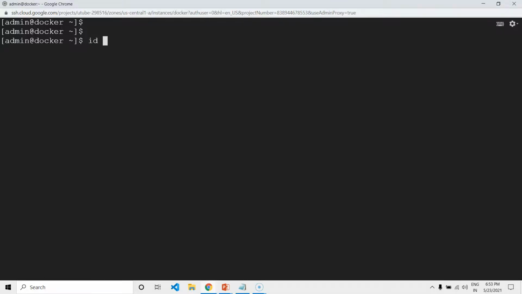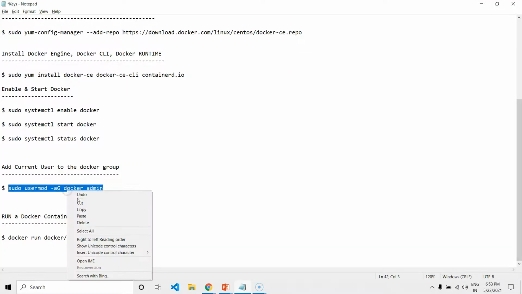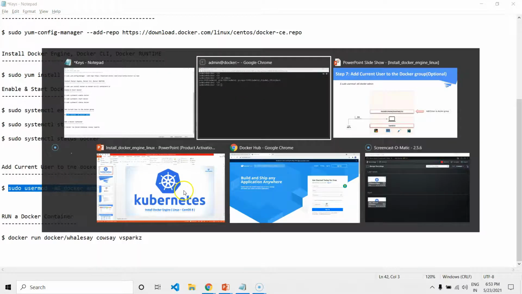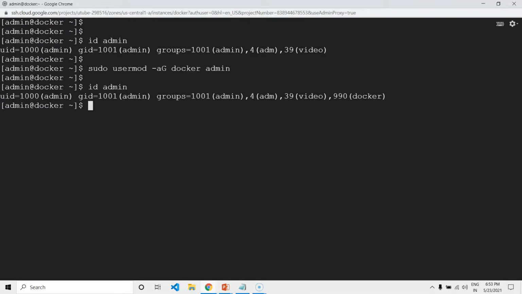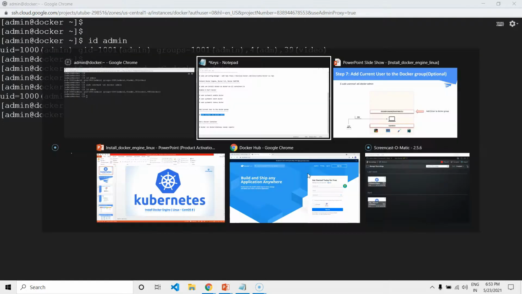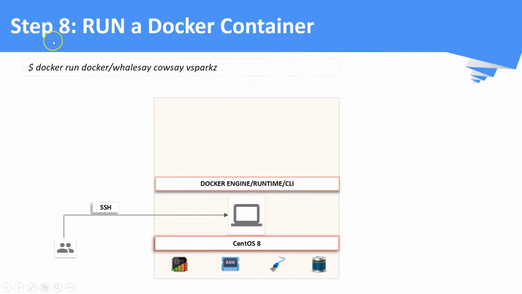Let us first check this admin user's groups. You see, he is not a part of the Docker group. Now execute that command. Now you can see the admin user is added to the Docker group. So now the admin user has more privileges to run Docker without sudo permissions.